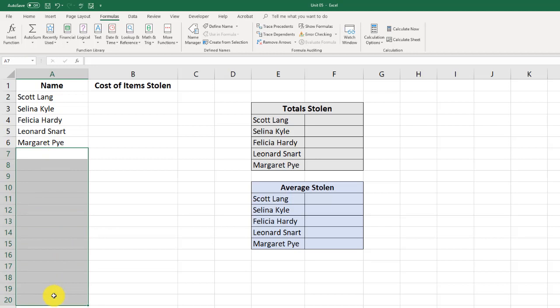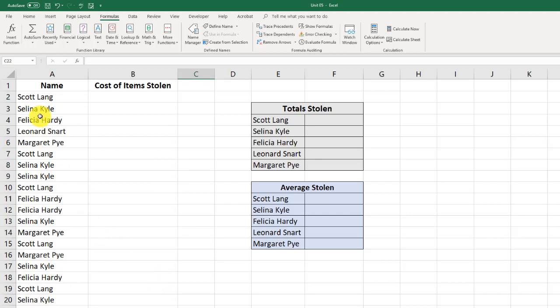When you're done with just your names and labels, it should look something like this. Now you can put them in any order you want, but make sure you have one person's name at least 2 or 3 times in the group. You're going to need to have the variety when you do the totals and the average.